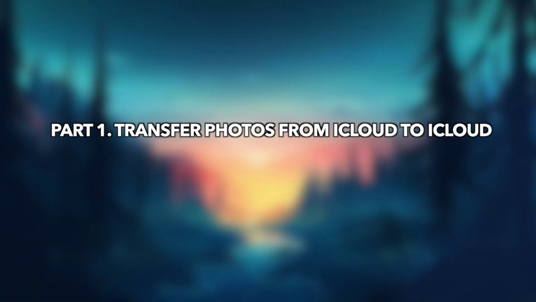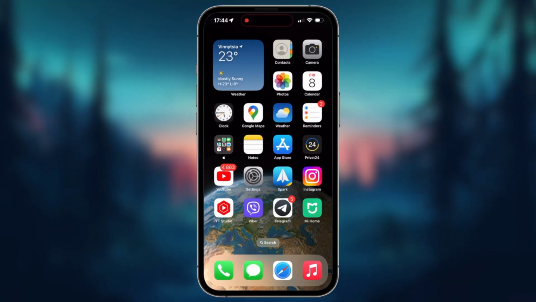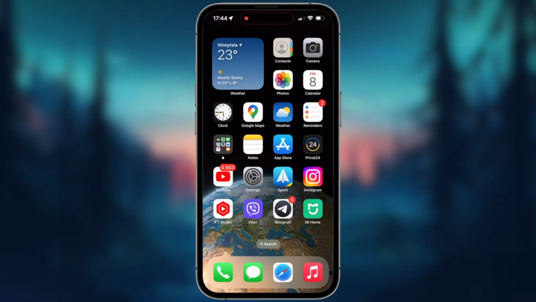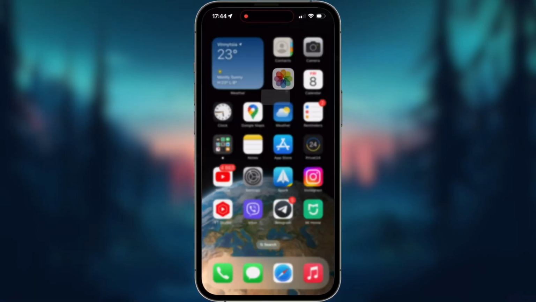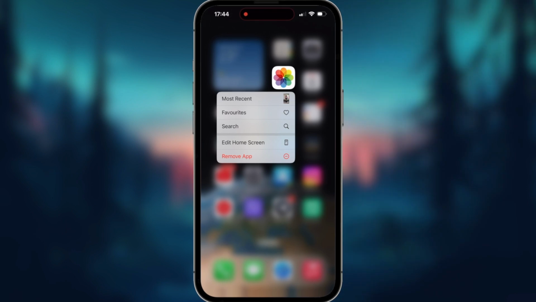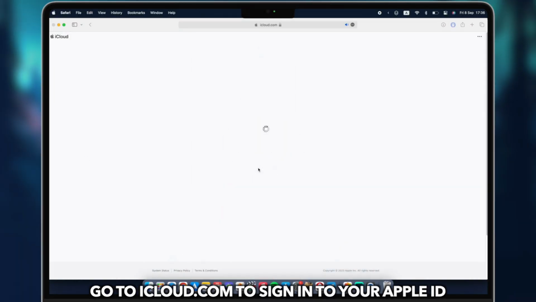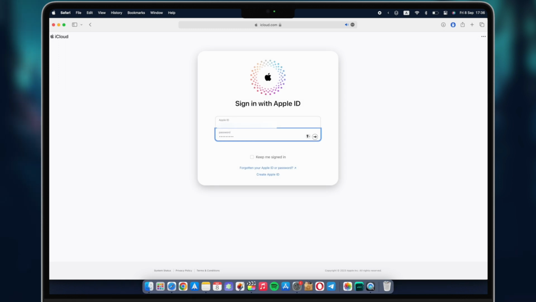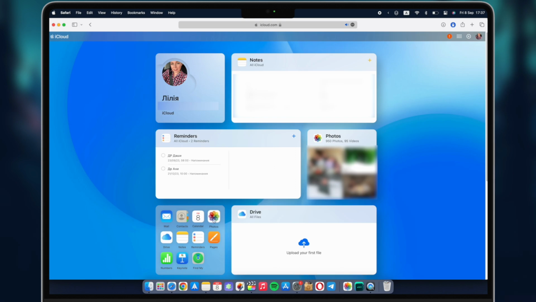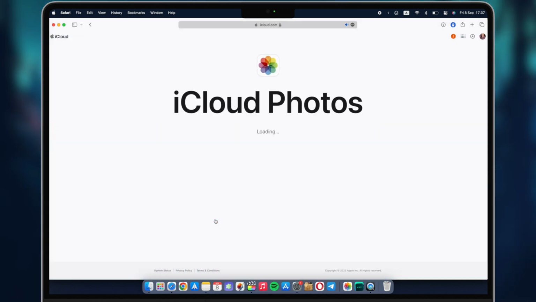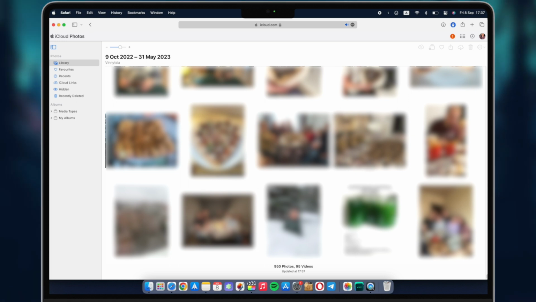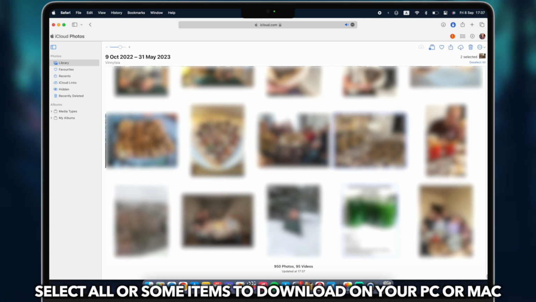Before showing how to merge Apple ID, you may want to know how to transfer photos from iCloud to iCloud. Let's show you a free tip. On your iOS device, please turn on Photo Sync in iCloud first. Go to iCloud.com website to sign in to your Apple ID. Choose Photos. Select all or some items to download on your PC or Mac.